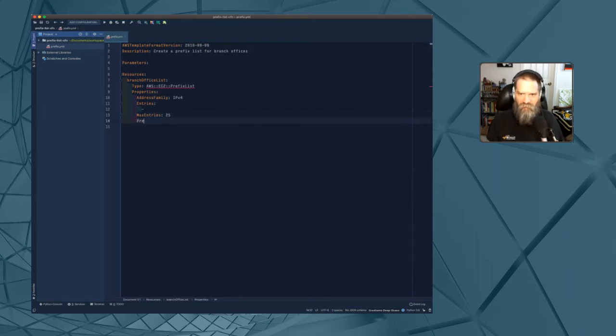Okay. And you also have to give it a name. We're just going to use an intrinsic function here and jam in whatever we call this stack at the end, and we'll call it branch PL. Okay. So let's go back to the entries. There are two pieces of information we need for the entries. The first is the range. So let's say this is our first branch office, and then we can give it a description.